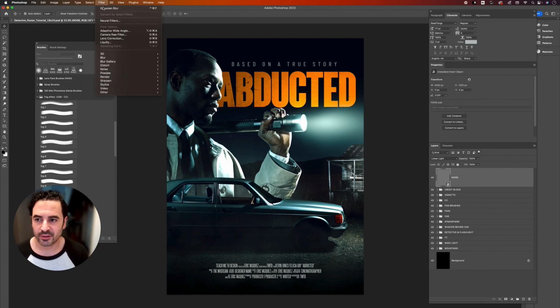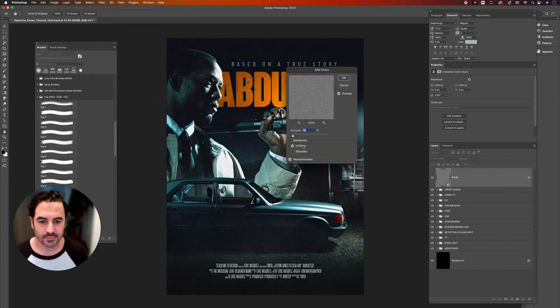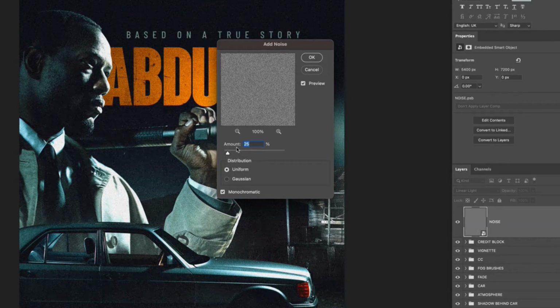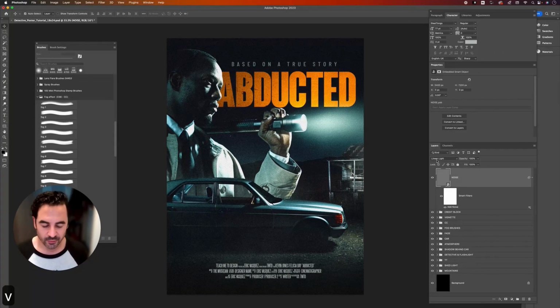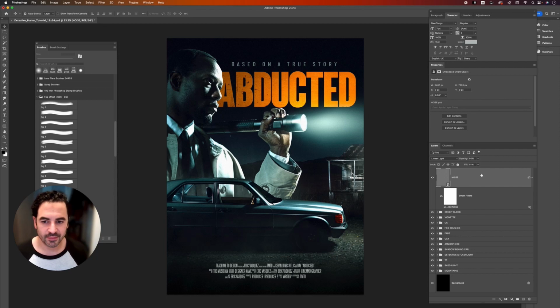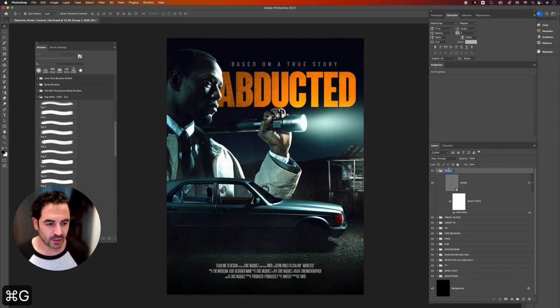So let's go to the filter menu and choose Noise, Add Noise. And here I always like to use Uniform Monochromatic Noise. And I'm just going to set this to around 23% or so. And then what I'll do is reduce the opacity to 50. We'll also bring the flow down to around 50 and put this into a group folder called Noise.